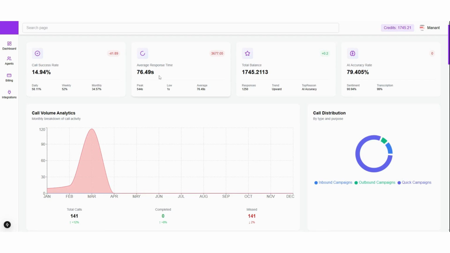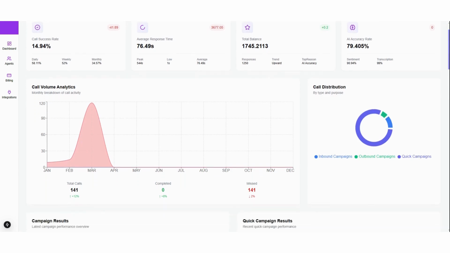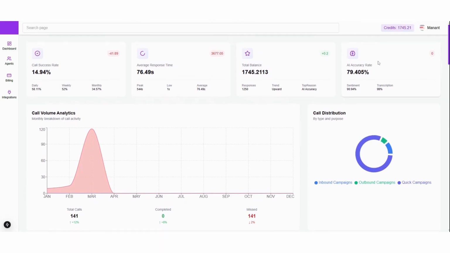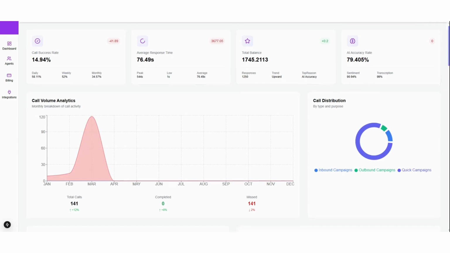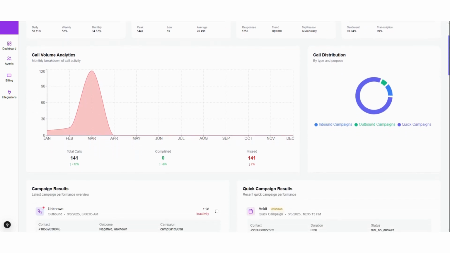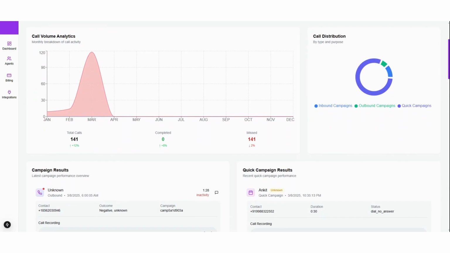And for average response time, we will be able to see the average response. In total balance, the amount of credits we have in our account will be shown over here. AI accuracy, how much accuracy it's providing, will also be mentioned here. And we'll be able to have a look at the sentiment rate as well as transcription insights.